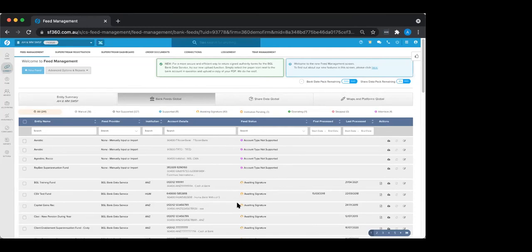So, you know, whether it's supported, if it's not supported, or if you've gone through the process of setting up the forms, if it's out with a client waiting for a signature, if it's with the bank, waiting for it to be activated, if the feed is already operating, if it's been stopped for a reason, or if it needs any sort of attention. So I can't recommend enough making sure, as part of a process, you go through and add these BSB and account numbers so that you can track the status of the feed and whether it's available or not.